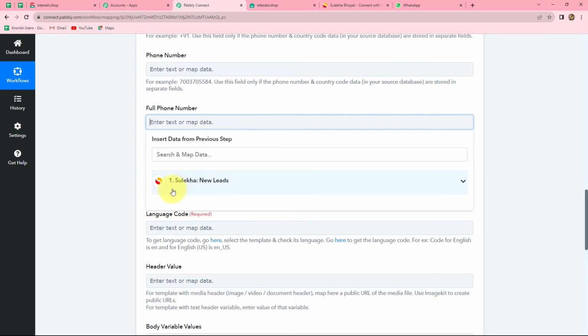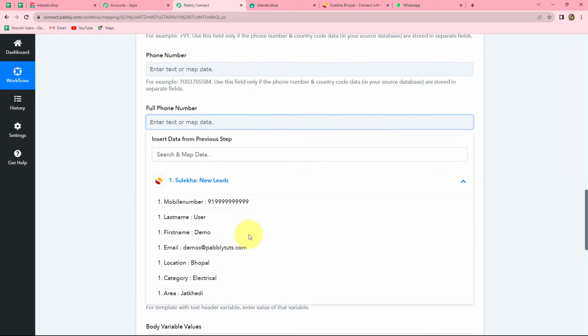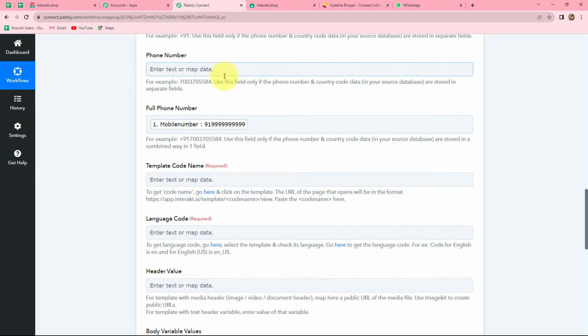So in order to map the data, we just have to select our previous step like this, and then here we can find the phone number. So we have selected it, and it is mapped.